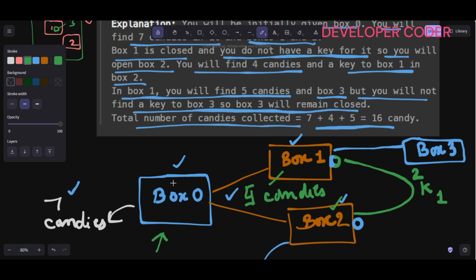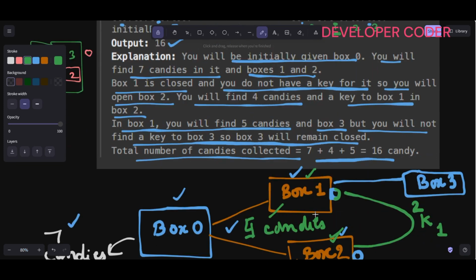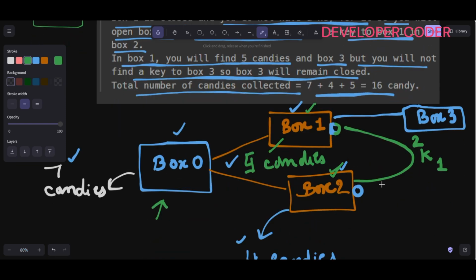All right, and then you have to collect the candies. Then you have to check the boxes in it. How many boxes are there? So box 1 and box 2. Then you have to call the DFS again on box 1 and box 2. Then you are also going to check the keys. If the status is 1, meaning it is open, then you are going to collect the candies, and then call the DFS from here further on.